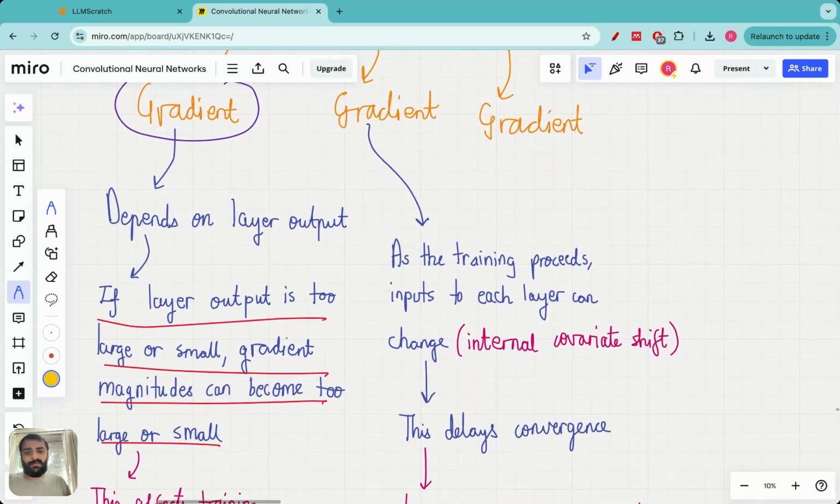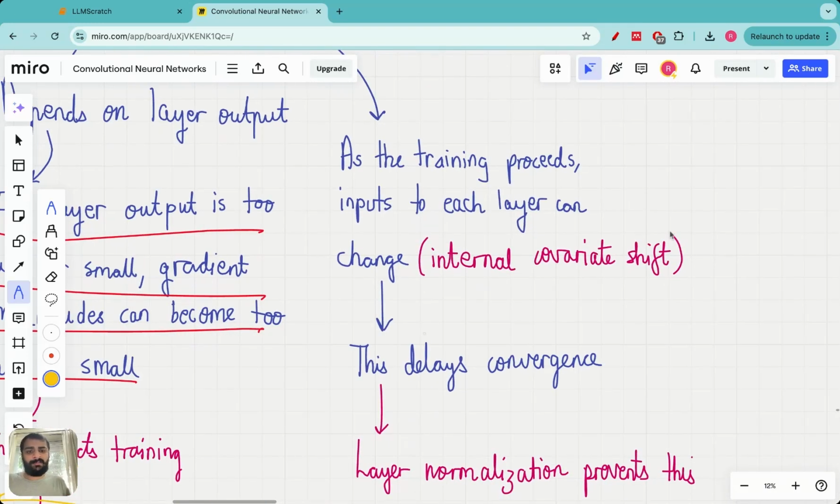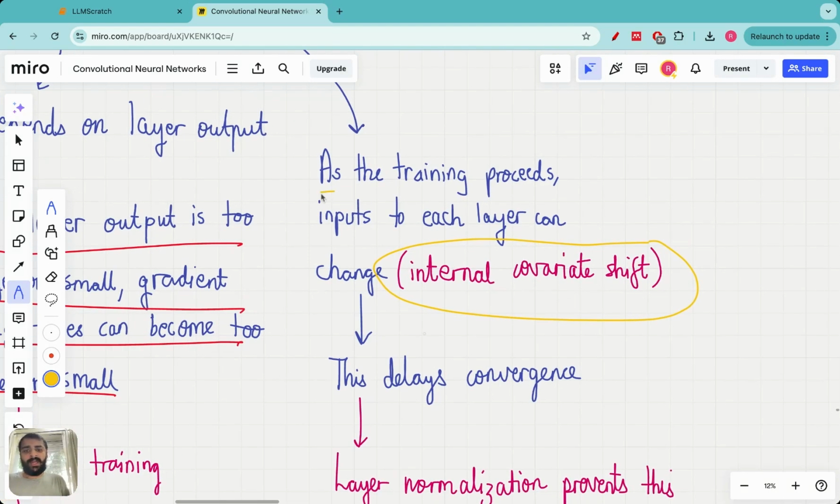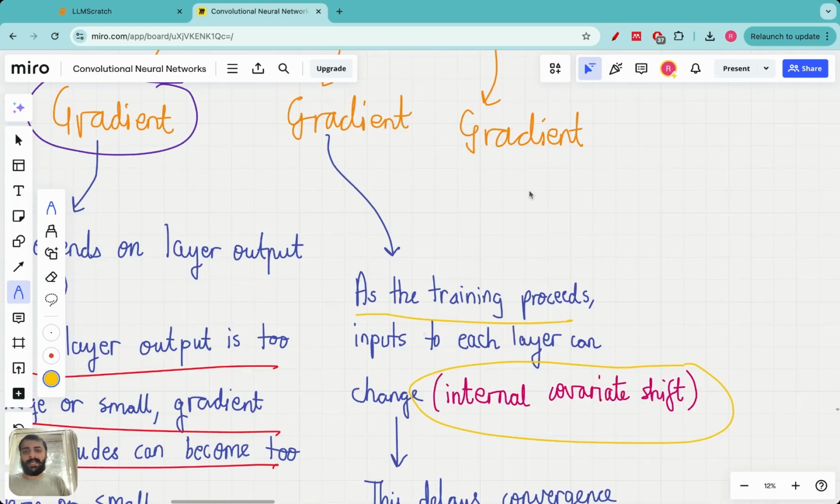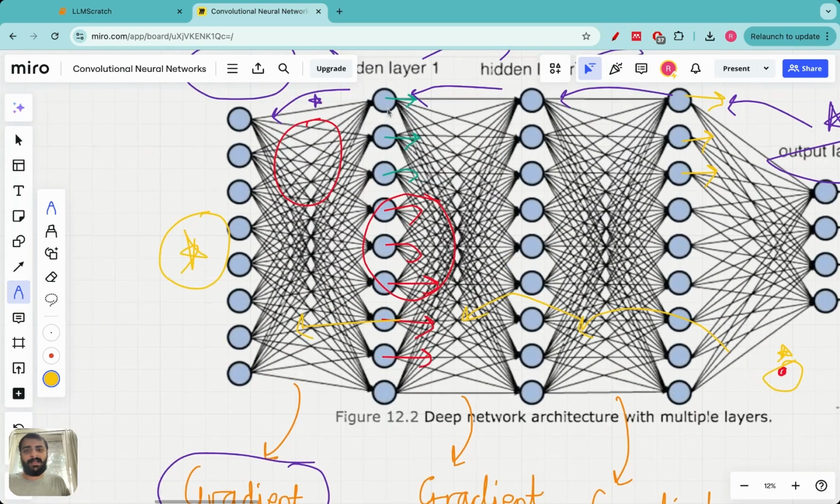The second advantage of layer normalization is that it prevents this problem which is called internal covariate shift. So what happens is that as training proceeds, the inputs to every layer can change. Let's say we look at the second layer, right?